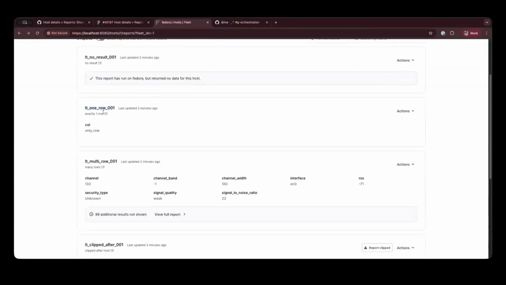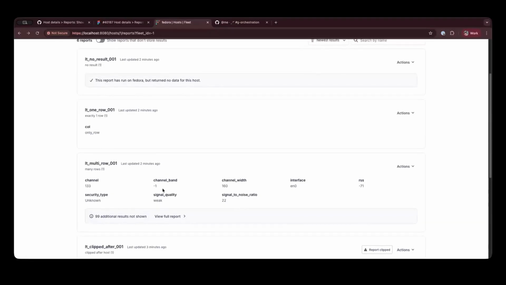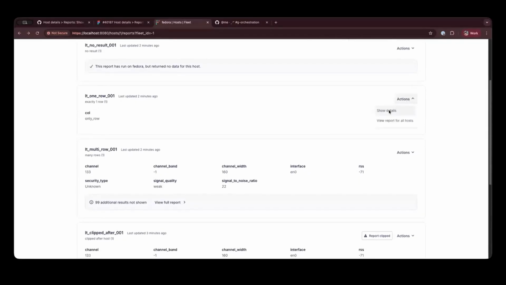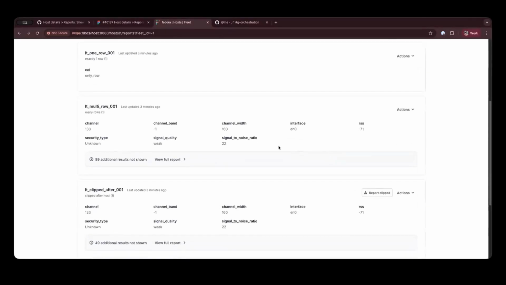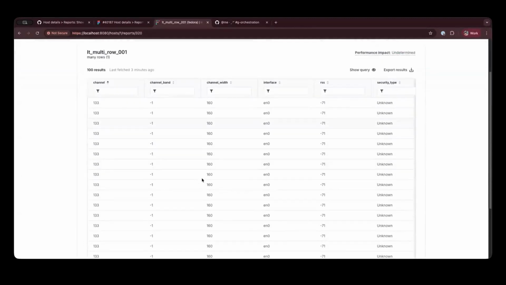Another variant you can have is a report that just returns a single row of results, like this one here. So here in the middle, this is better visualized. You're going to see a grid type rendering of different properties of the result. And again, you can click on the actions drop-down menu here and navigate to the results. Another variant is a report that returns many results, like this one. And in this little card here, we show the number of additional results, which you can visualize if you click here.